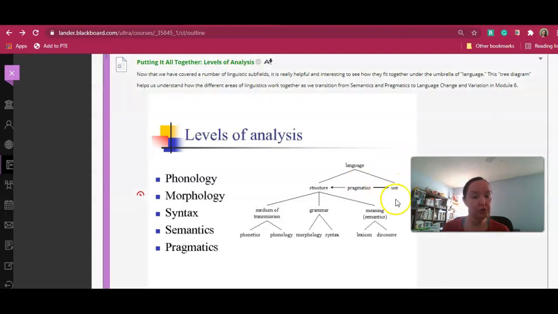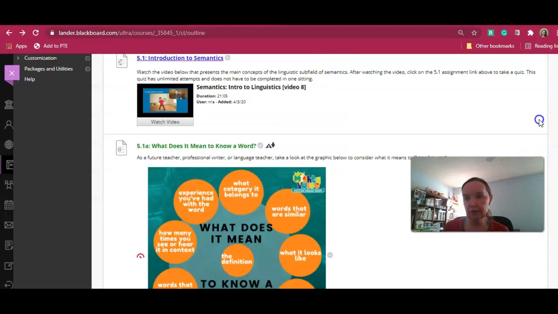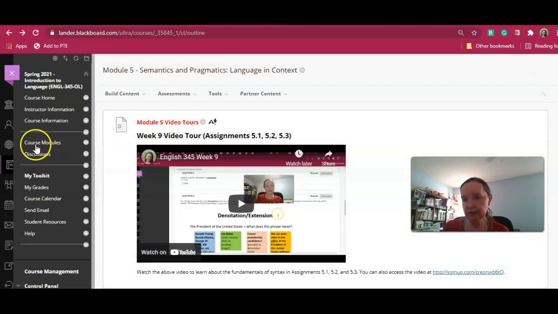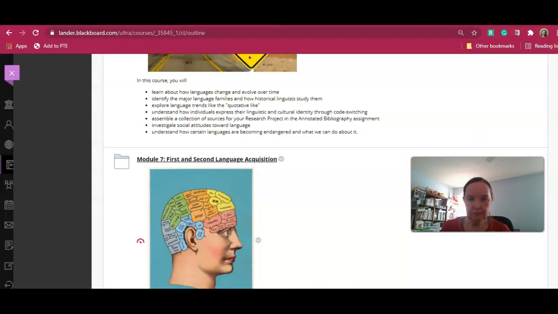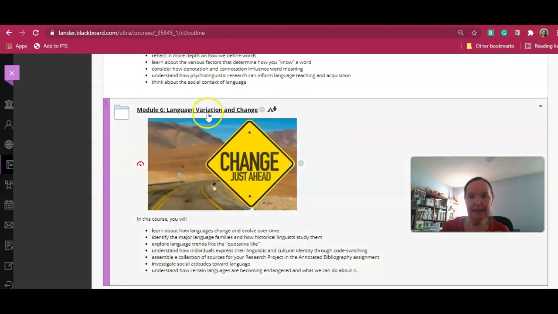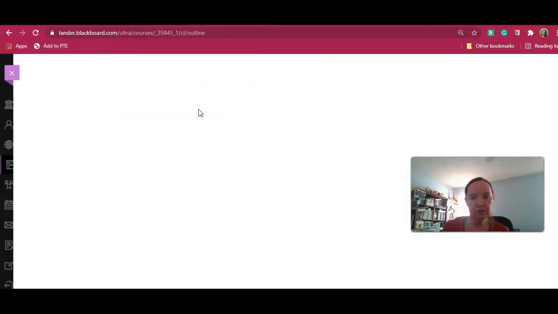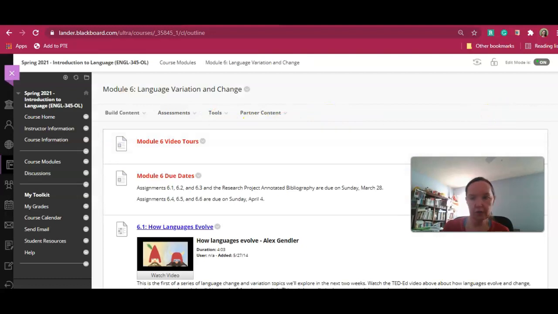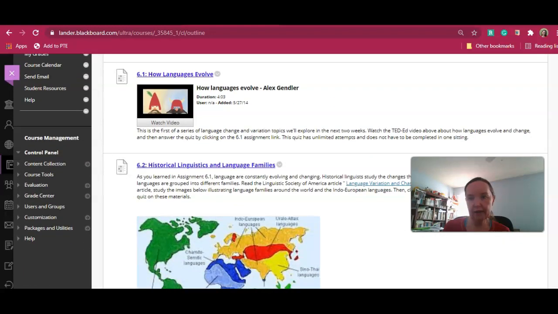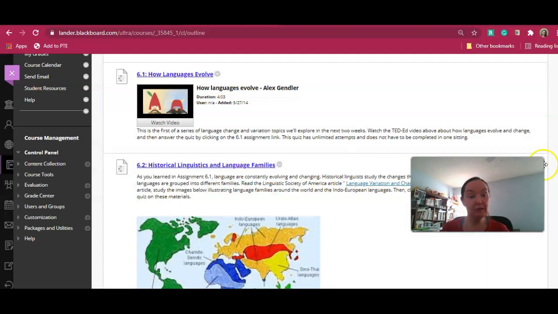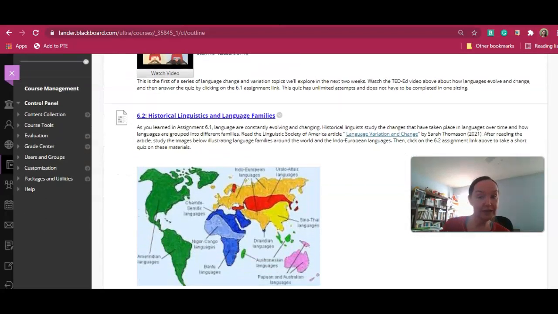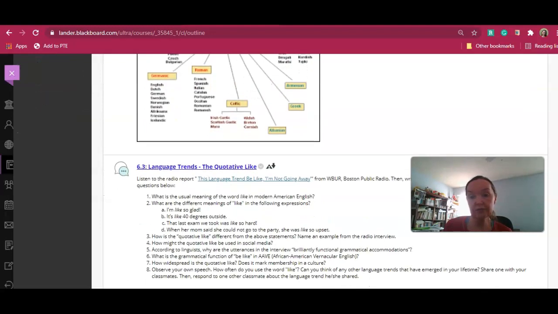And then finally, use. So, as we go into next week, we'll give you a little sneak peek at Module 6 coming up here next week. Okay, so language variation and change. So if you want to take a little look around in this folder, you're welcome to do that. These assignments won't be due until in April, but we're going to be looking at how languages evolve, language families, how different languages are related to each other around the world, language trends.